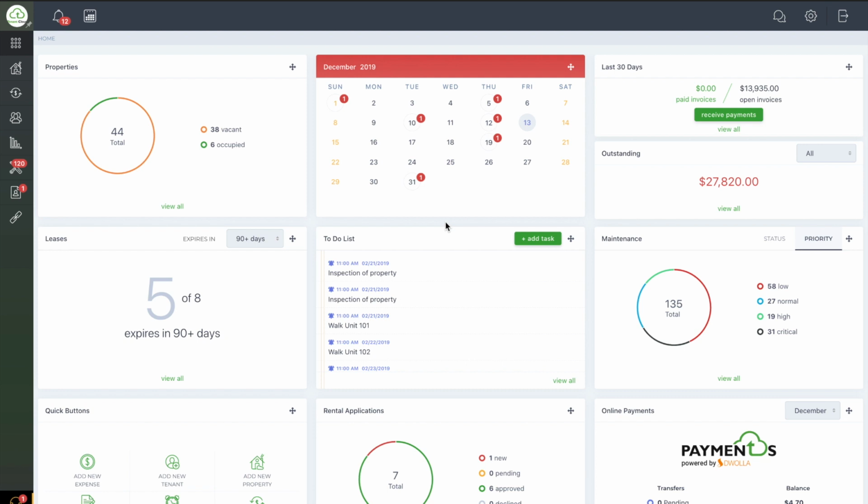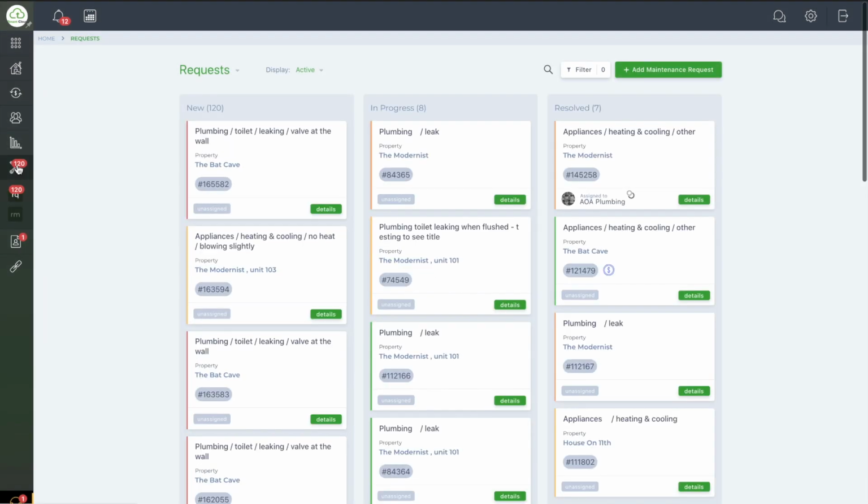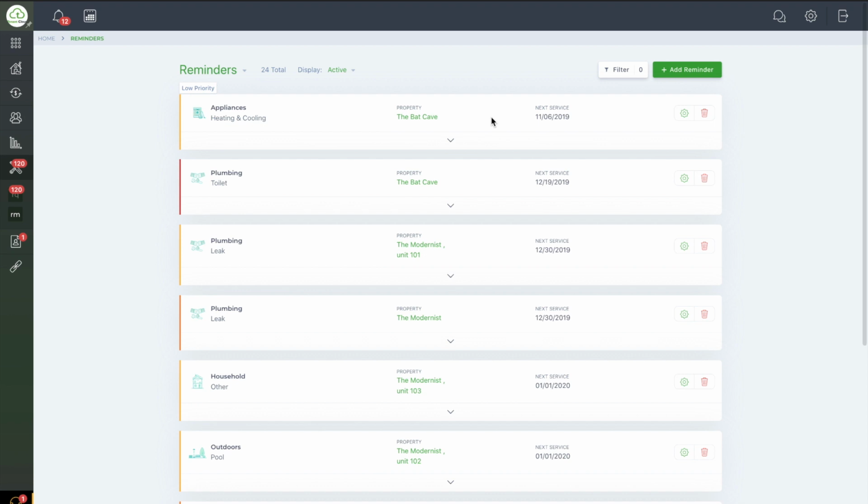First, click on the Maintenance tab from the left side menu. Select Reminders from the drop-down in the top left of the screen, or click Reminders from under the Maintenance tab. Here, you will see a list of all the reminders you have created. You are able to edit or delete these already created reminders.